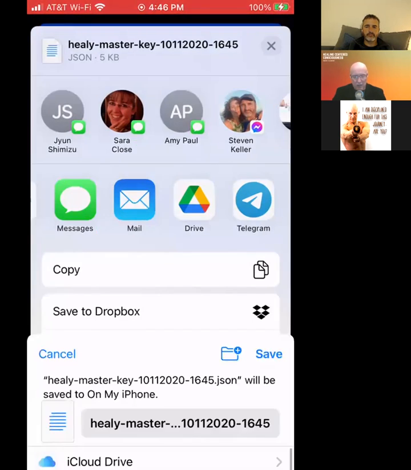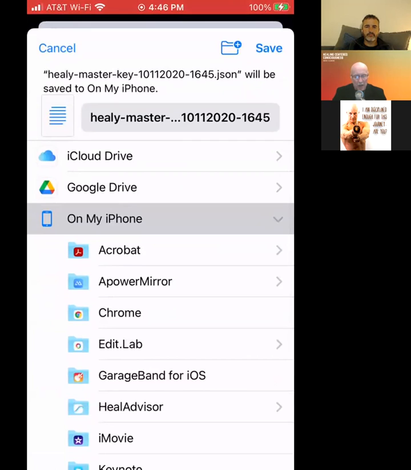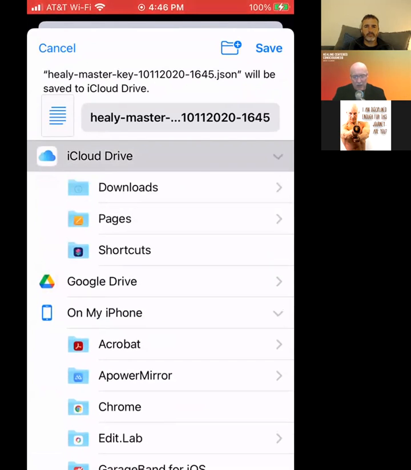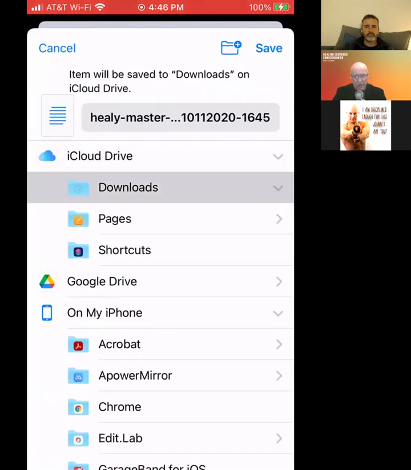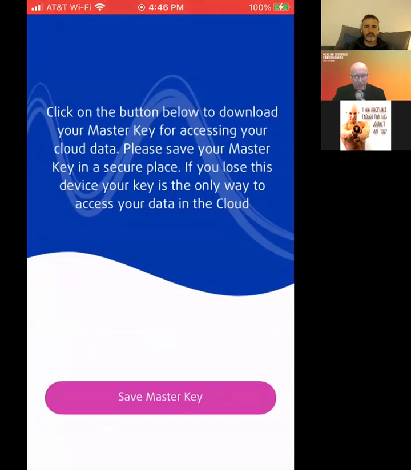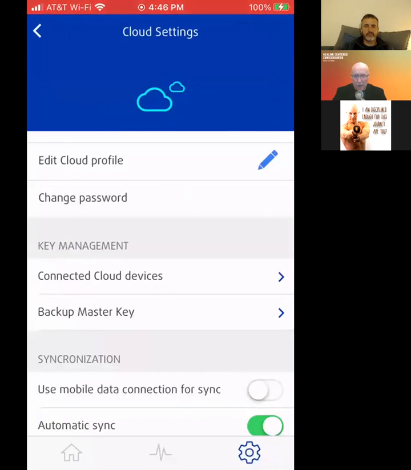Save to files. I'm going to click on that. It's going to show you the master key designation, master key dash numbers dash, or .gson. It will be saved on where? Well, on my iPhone. I can put it in my iCloud drive. I'm just going to go ahead and put it there under downloads. All right. And then say save. Done. Now it's saved there.